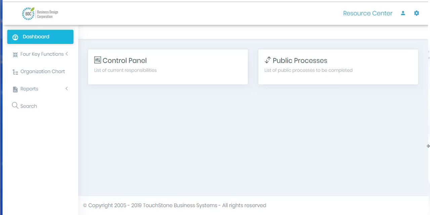Okay, so at this point, you probably have customized your Touchstone account or branded it for your colors and logos. You probably have renamed or decided to keep your 4 key functions, or at least customized your 4 key functions list, and you might even have your organization chart built. So now it's time to start identifying the processes in your business.